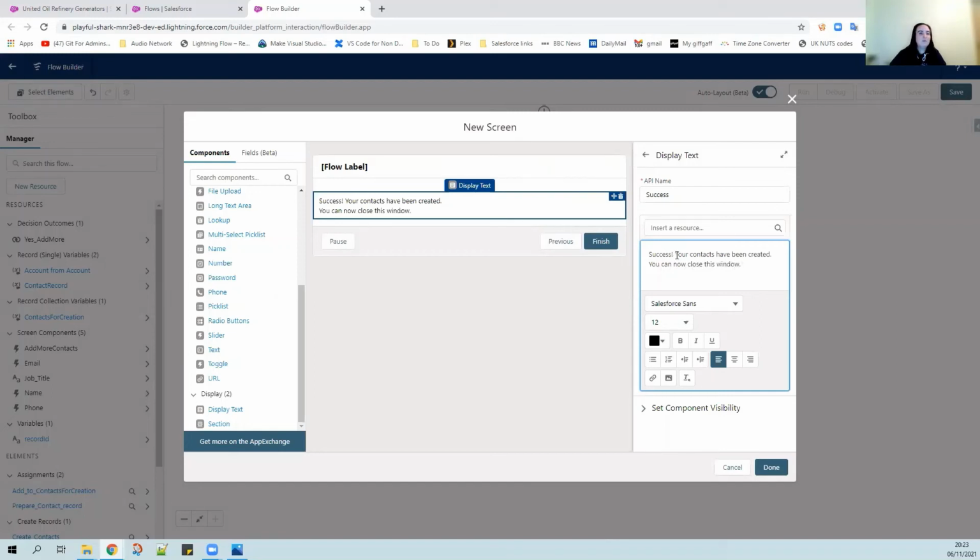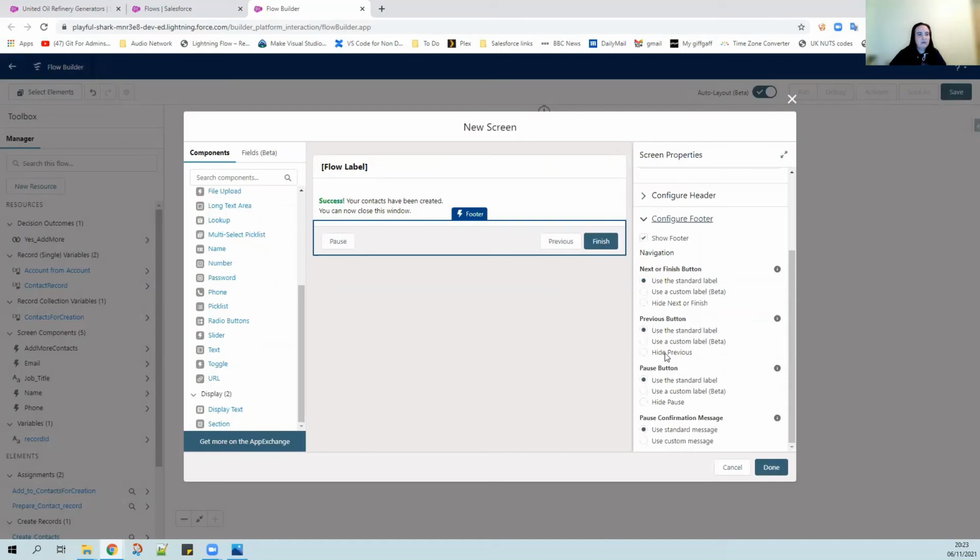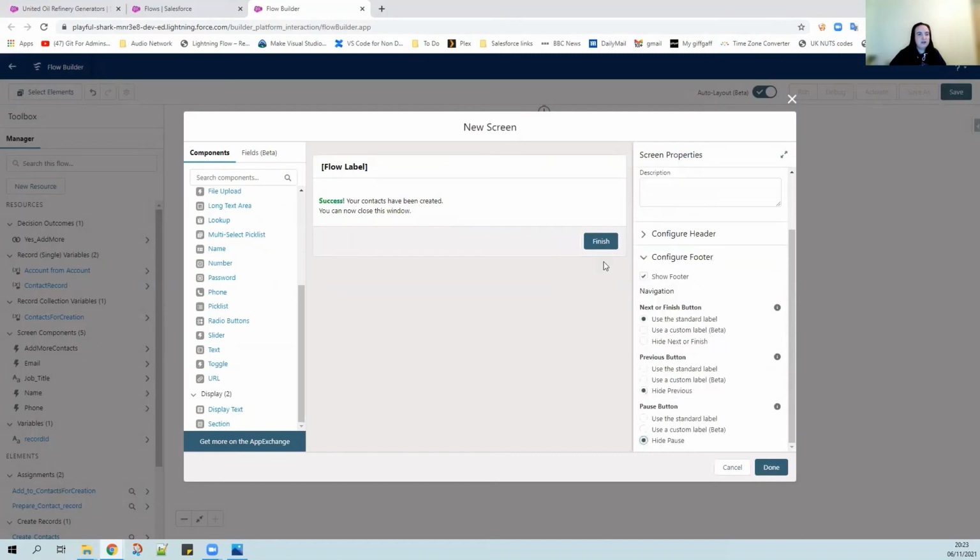I have some basic formatting options in here. If you highlight a bit of text, you can do things like change the colour. Oh, we don't want it red, do we? If it's success, we want it to be green. And we hit done and make it bold. And you'll see that the UI changes while we're here. Now, before I move away from this screen, I'm actually going to edit the buttons because I don't really want to show pause, previous. I just want the finish button.